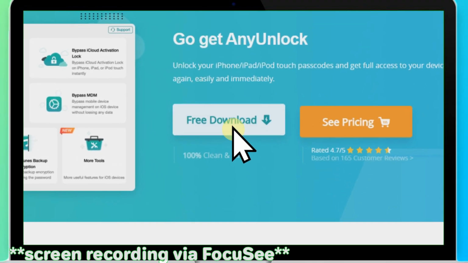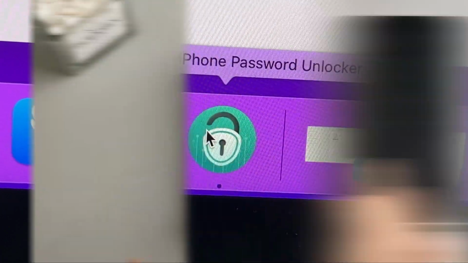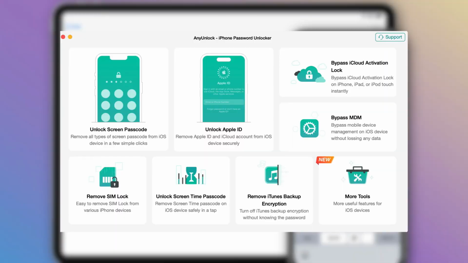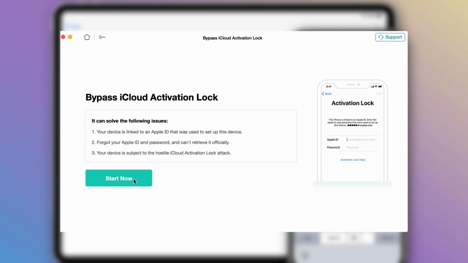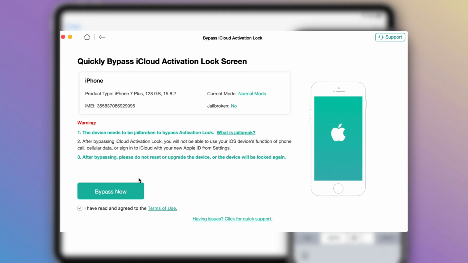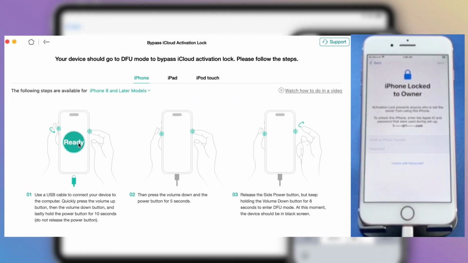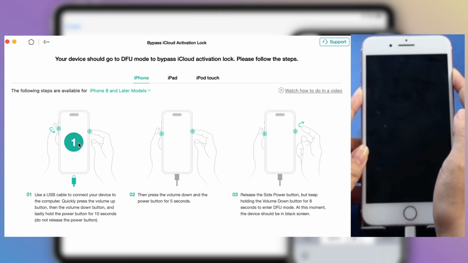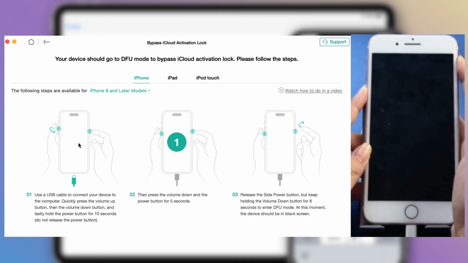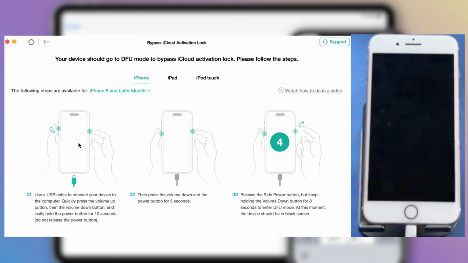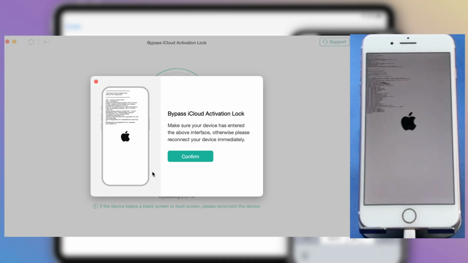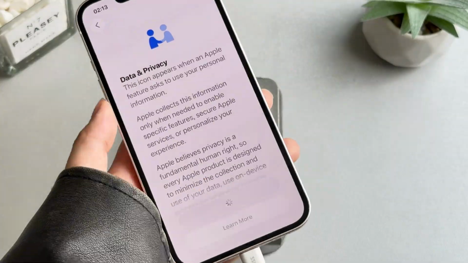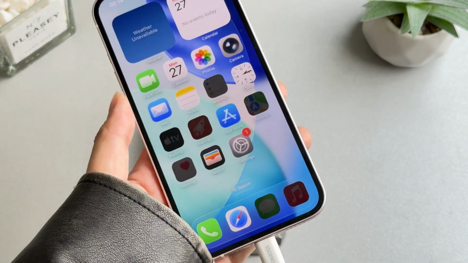Free download and launch AnyUnlock on your computer. Connect your iCloud locked iOS device via USB. Choose Bypass iCloud Activation Lock from the menu. Click Start Now to begin, then Bypass Now. Set device to DFU mode according to the instructions, and your device will automatically start jailbreaking. The tool will automatically remove the activation lock in just a few minutes. Success! Now you can freely set up your iPhone, iPad, and use it.